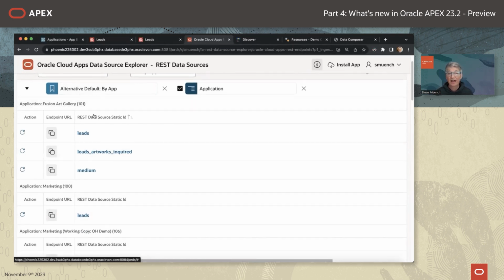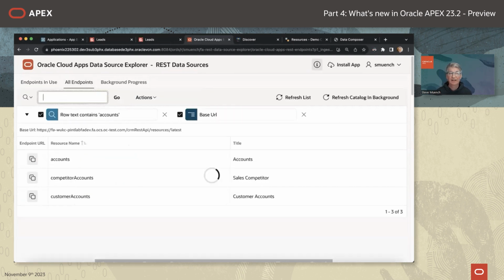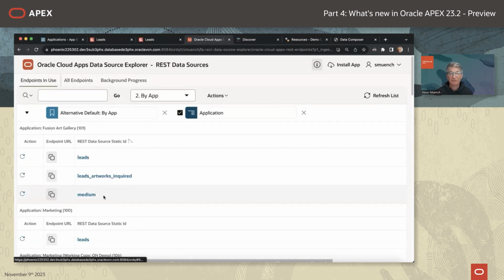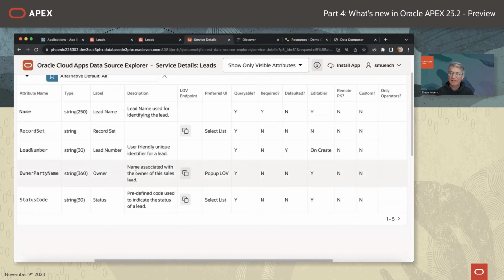So you can not only look at all the available endpoints to, for example, quickly find what's the URL to the account service if you want to work with accounts, copy that to the clipboard, paste it in Apex Builder. If you want to drill into a particular data source like leads, we pull in all the information that Fusion Apps provides that describe every attribute, help you understand what's queryable, what's required, what's editable, which have LOVs, and you could easily copy the URL to the clipboard, create a second data source, and easily set up an LOV, set up child objects.